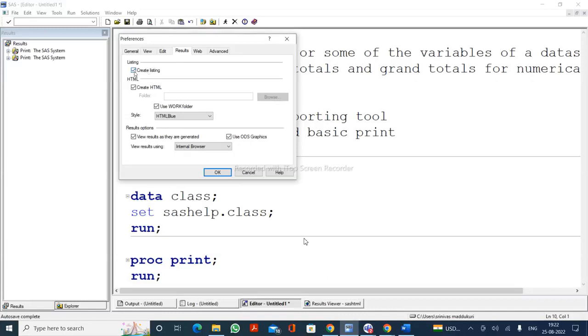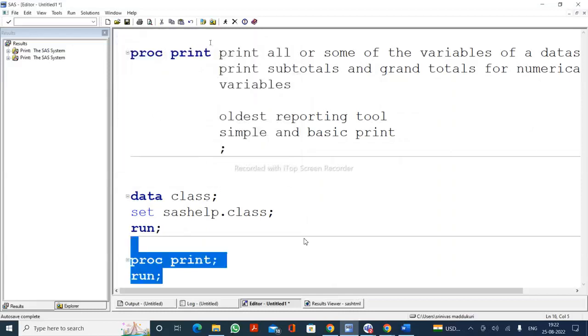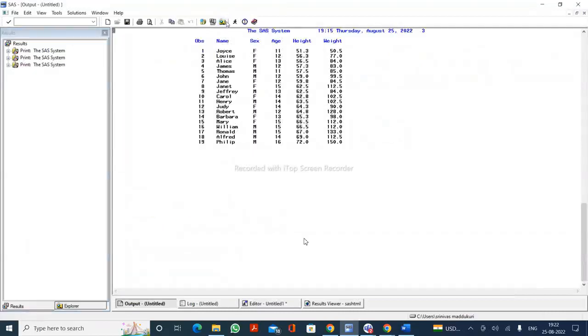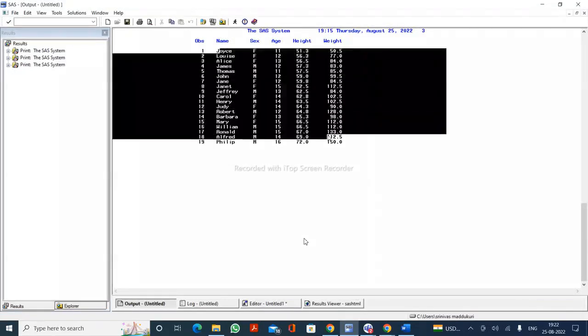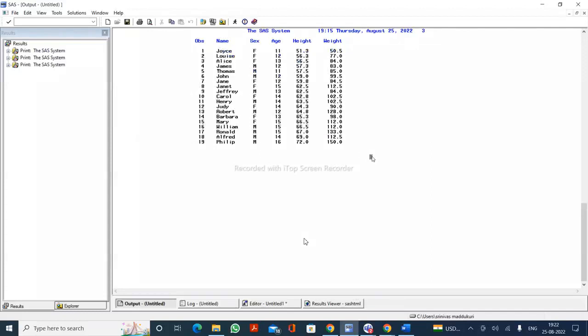Since I have a tick mark for both Create listing and Create HTML, I'm getting the same report in both the output window and the result viewer window. If you do not want an HTML window, you can untick this one. Now if I click the OK button and execute the program from now onwards, I will get the report only in the output window. It is just a listing. We are going to have all the observations. That's it.